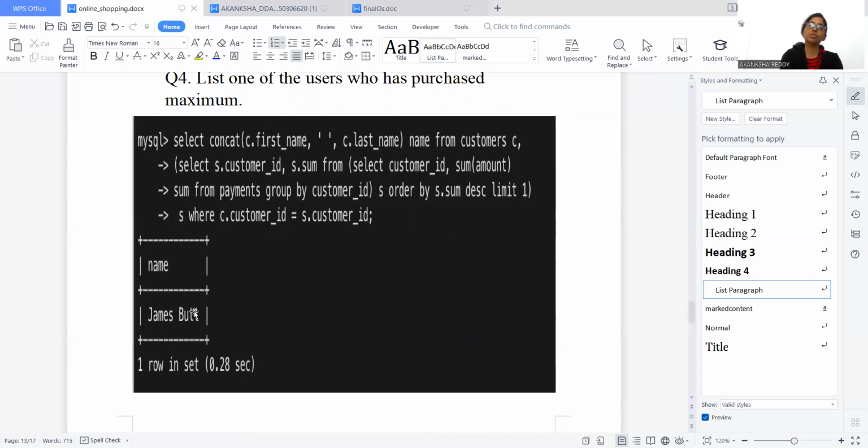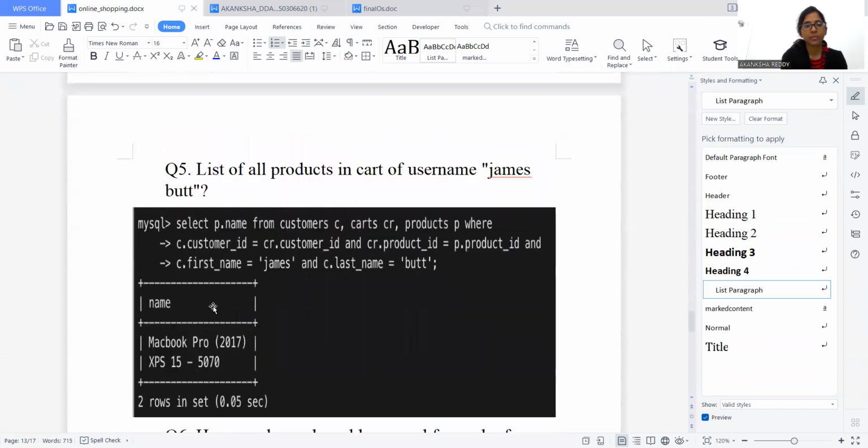List the user who purchased the maximum. Select concat c.first name, c.last name as name from customer C, select s.customer ID, s.sum from select customer ID, sum of amount from payments, group by customer ID, order by s.sum desc limit 1, where c.customer ID is equal to s.customer ID. This is the user who has purchased the maximum. James Burt is the one.